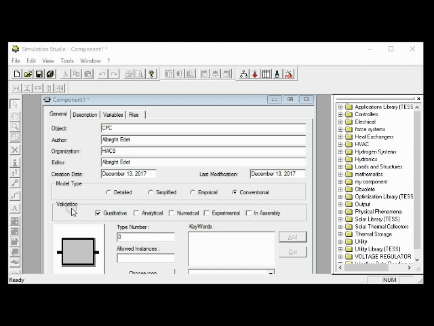Below this is a row of checkboxes to determine the type of validation that was performed on this model or will be performed on this model. This can be qualitative, numerical, analytical, experimental, and in assembly, meaning that it was or will be verified as part of a larger system which will be verified.